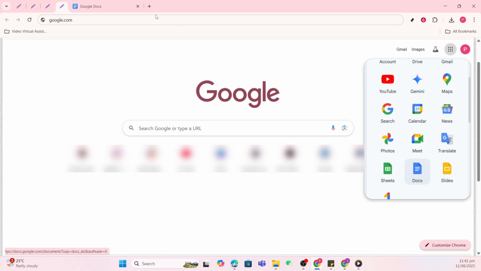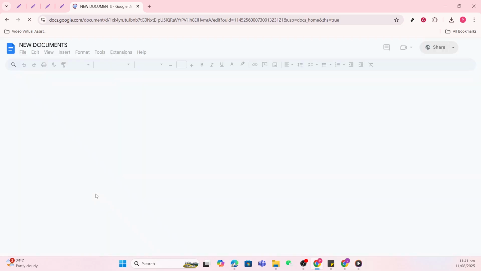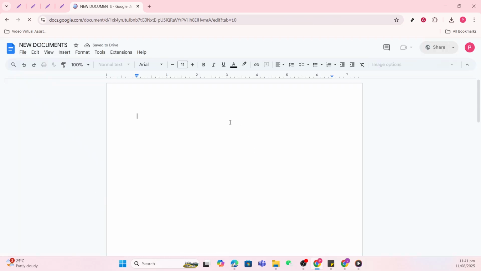You will then be prompted to enter your email address. After typing it in, click on the Next button. Now enter your password and click Next again. This should successfully log you into your Google account.